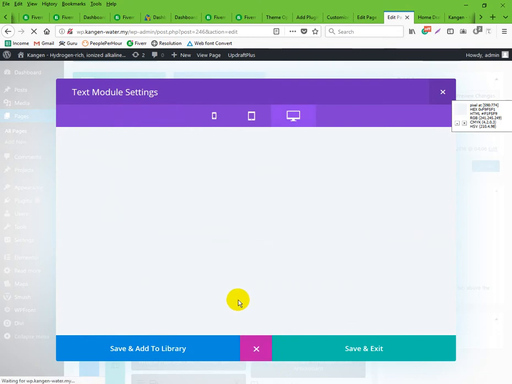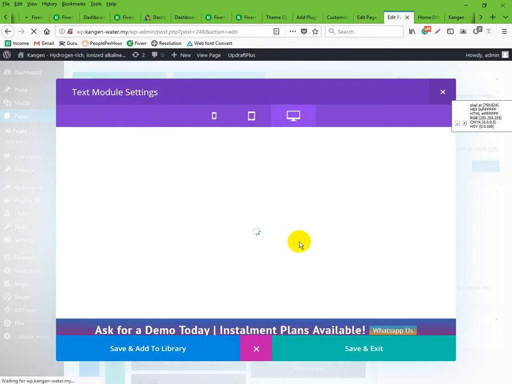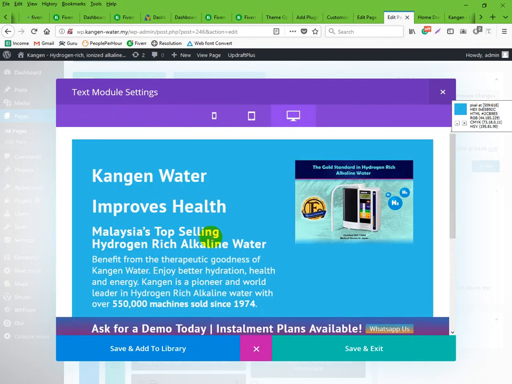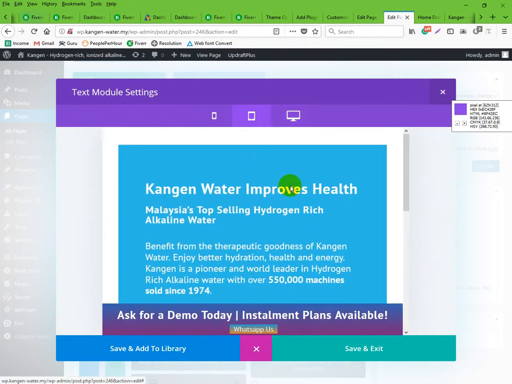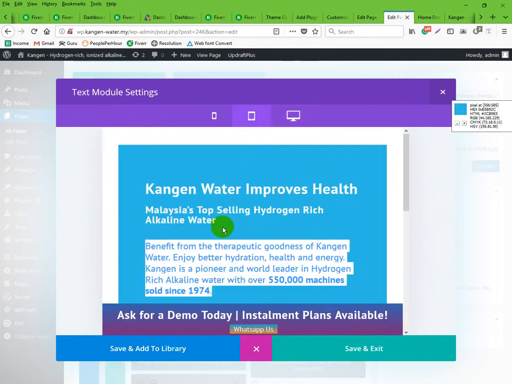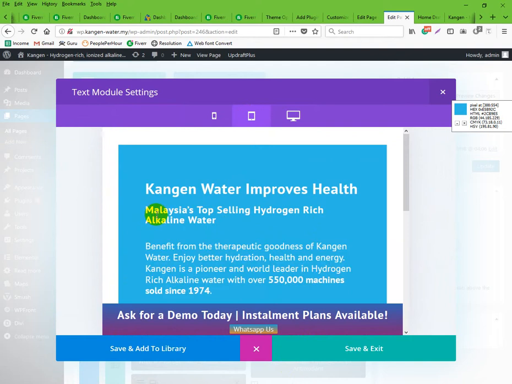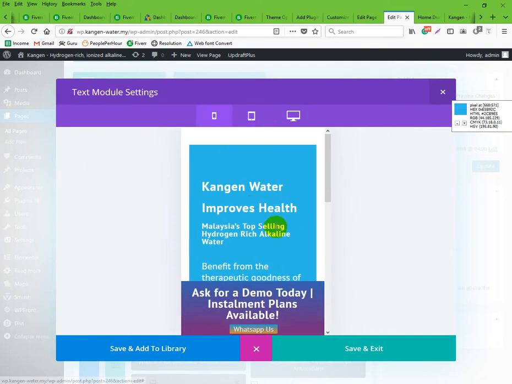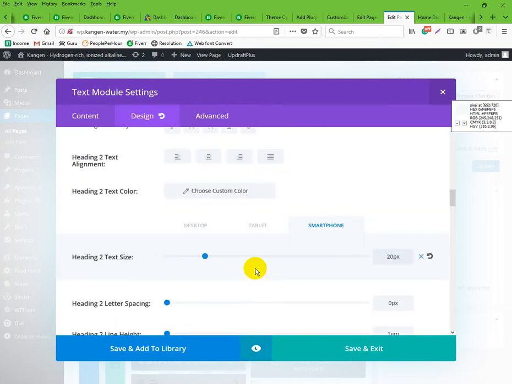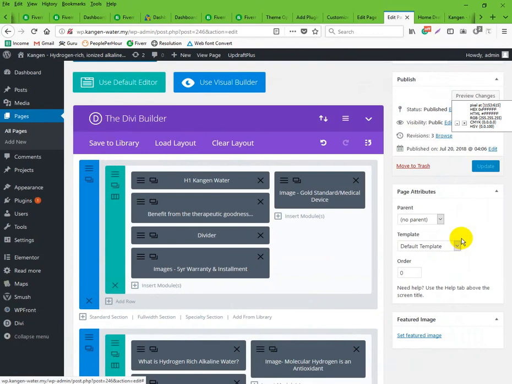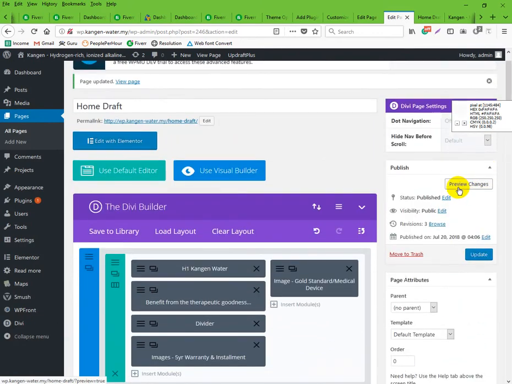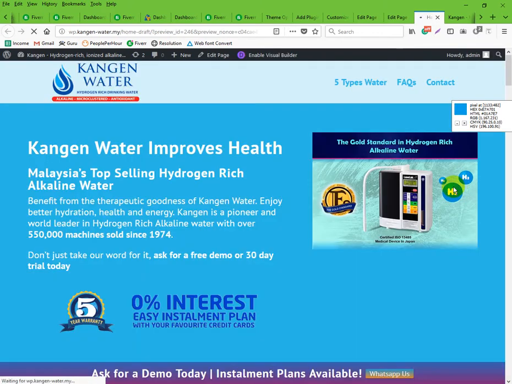Let's see how it affects. For desktop we didn't change anything. For tablet you can see that the text size is small enough, and for mobile now it looks good. So now I can save it. I can see the preview. I can update it. Let's see what the preview looks like.